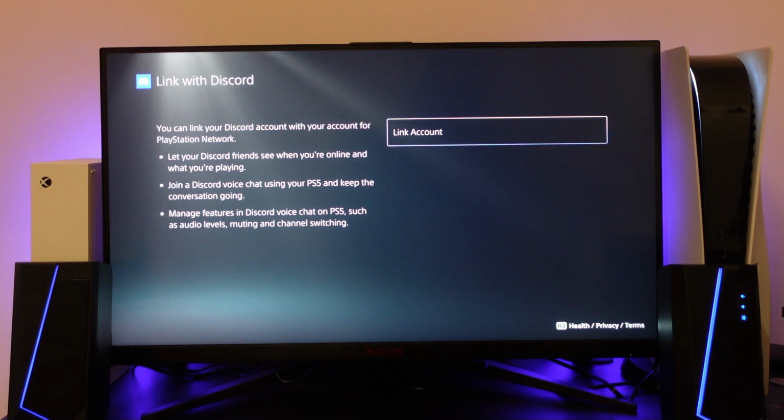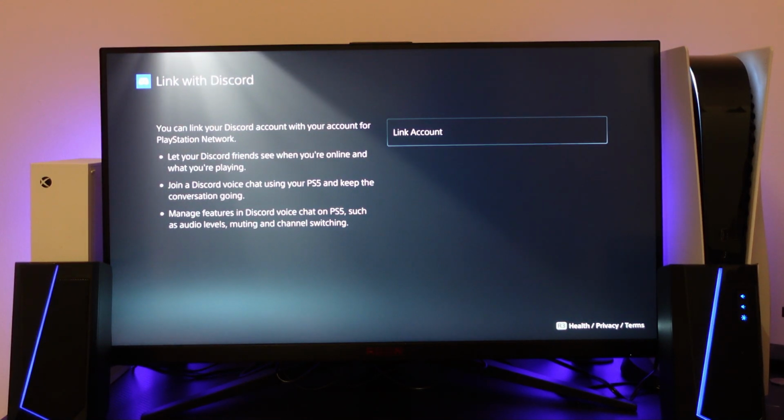You can see that by linking your Discord account, it lets your Discord friends see when you're online and what you're currently playing. It allows you to join a Discord voice chat using your PS5 and keep the conversation going. And you can also do things like manage features in Discord voice chat through your PS5, so things like the audio levels, muting and channel switching.